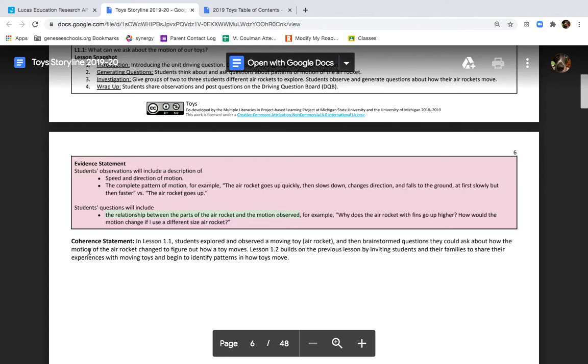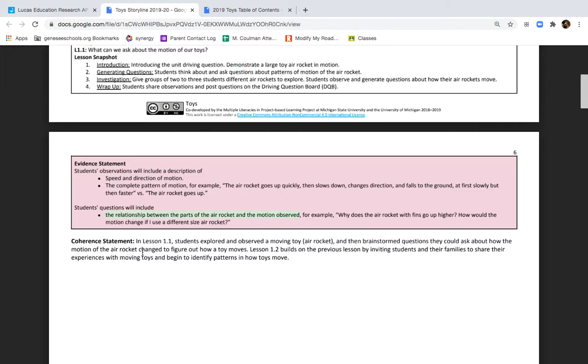Just before moving to the next lesson in the storyline, there is a coherent statement. The coherent statement explains how the previous lesson builds toward the lesson you are looking at, and how that lesson will build toward the following lesson in the sequence of lessons.